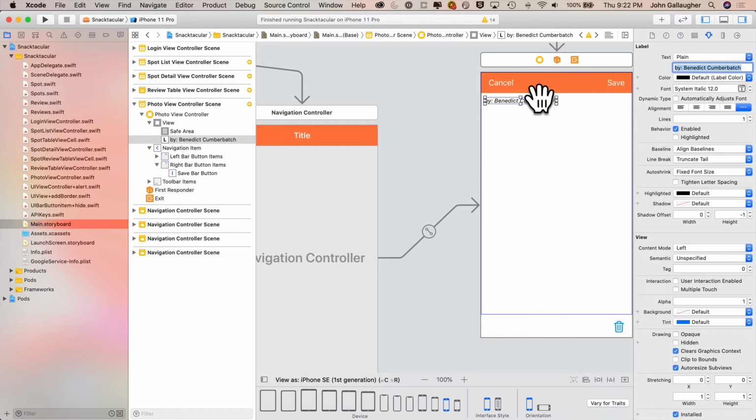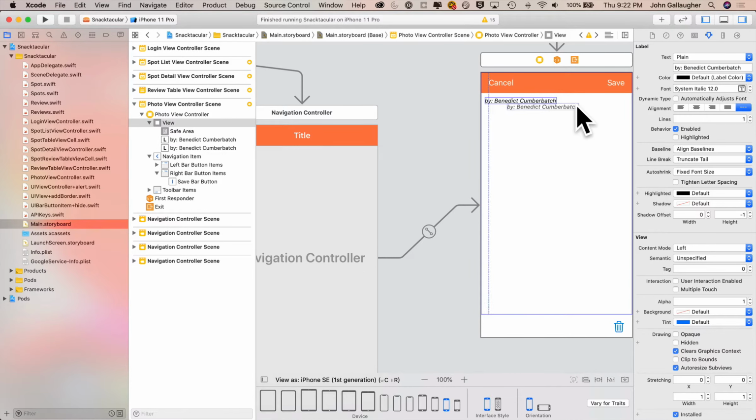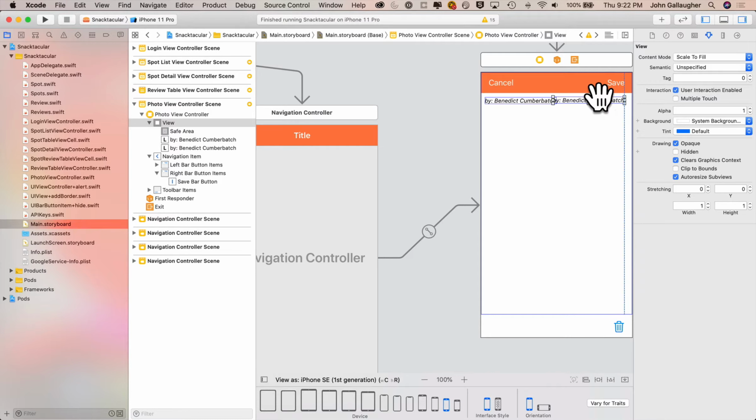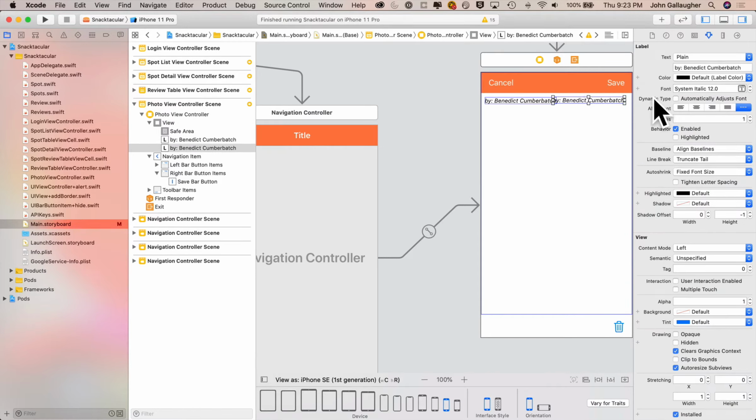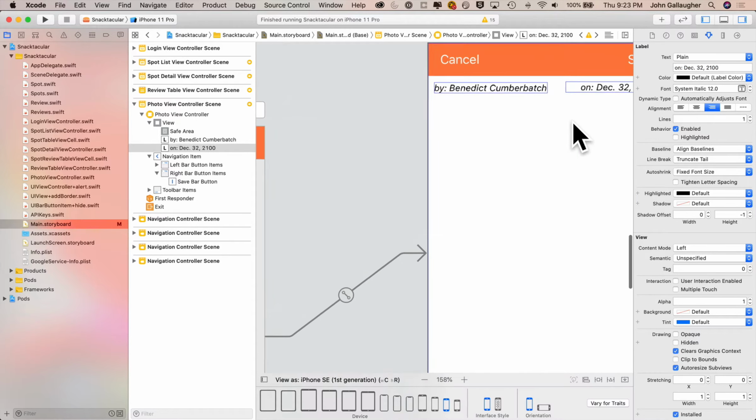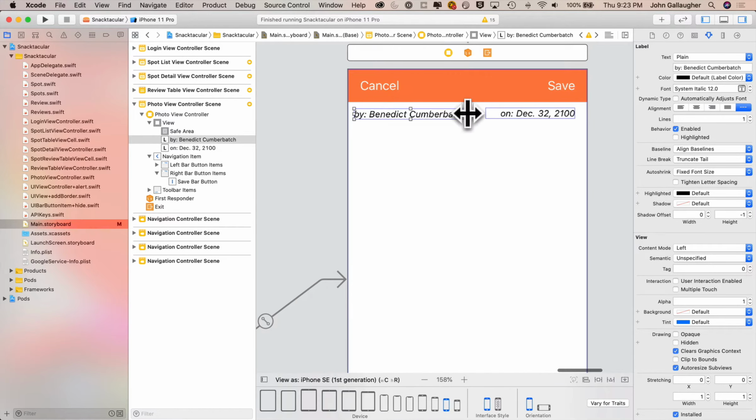I'll click the label, Command D to duplicate. I'll drag the new label to the upper right-hand side of this view controller. I'll right-align the text. I'll replace the text with the bogus date of December 32nd, 2100. Then I'll stretch out the date a little bit more to the left, just in case I need some more room. And then I'll use the rest of the space by stretching out the posted by label all the way out to the right so that it touches the date label.